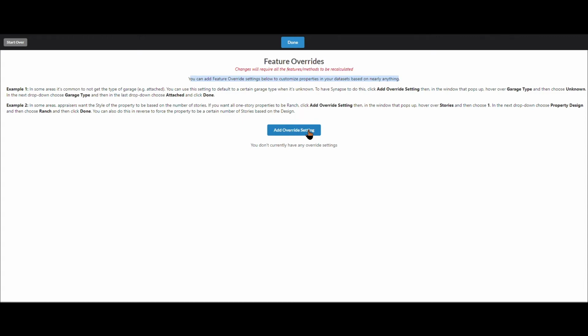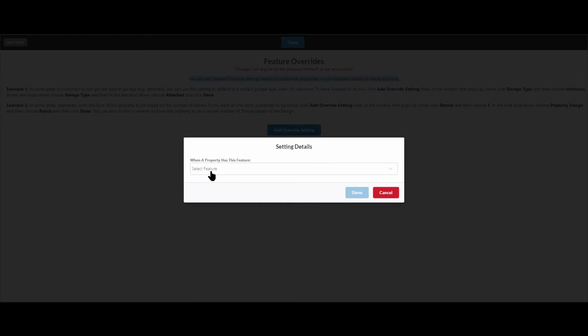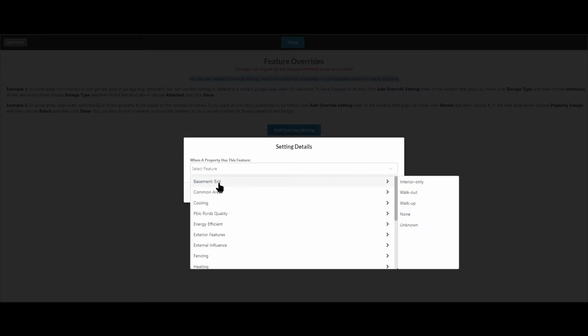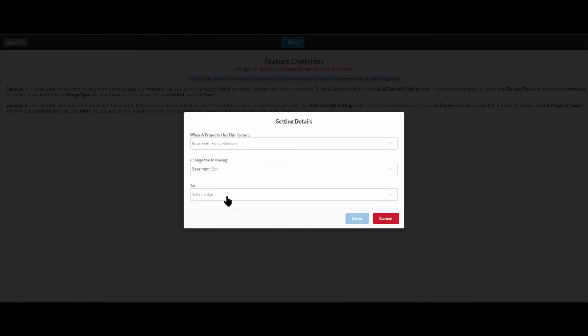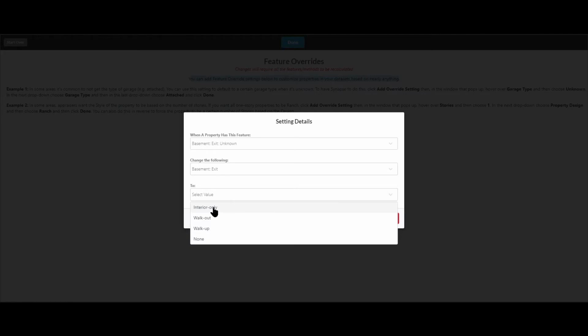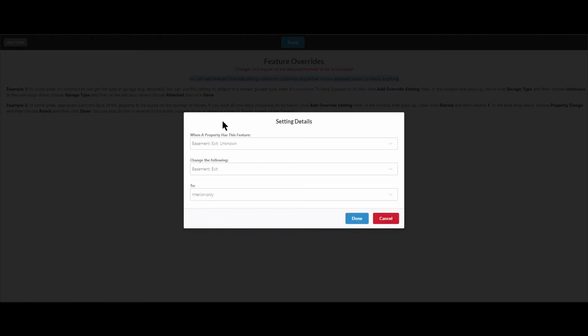So here's how you do that. You click the Add Override setting, select your feature that you want to base it on, and that is basement exit unknown. So anytime, and you can actually just read it here, when a property has this feature, basement exit unknown, then change the following, basement exit to interior only. And so now it's going to follow these rules.